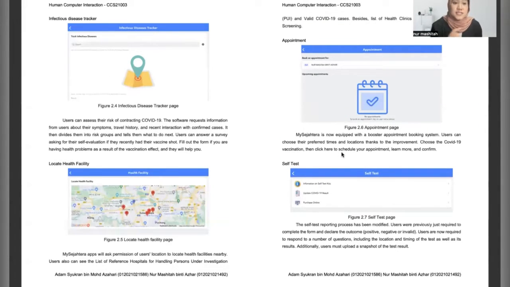Also, the next one is the infectious disease tracker. Users can assess their risk of contracting COVID-19. MySejahtera is going to request information from the user about their symptoms, their travel history, and their recent interaction with confirmed cases. The next one is locate health facility.